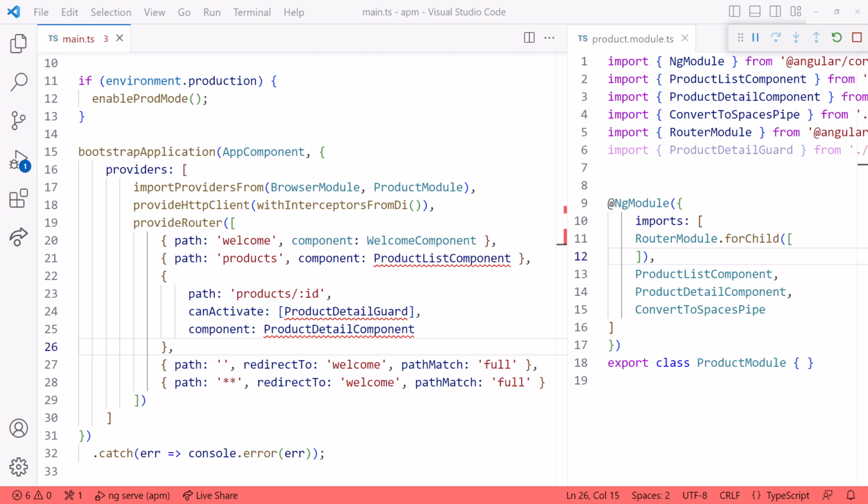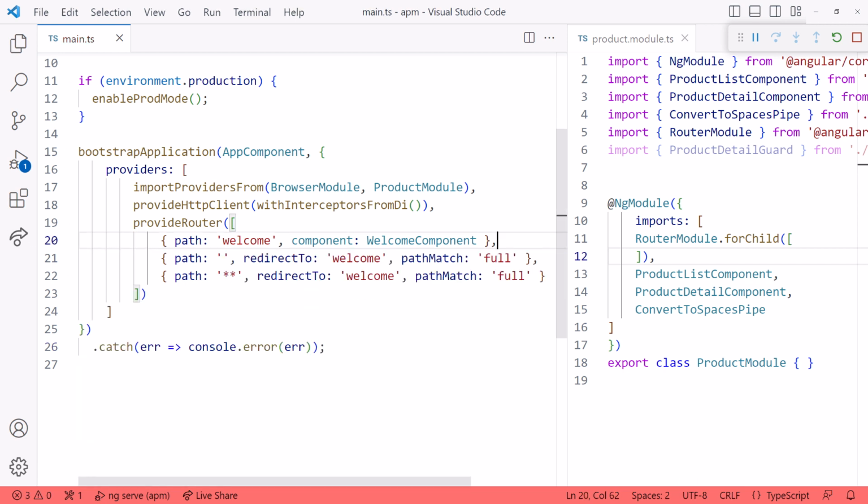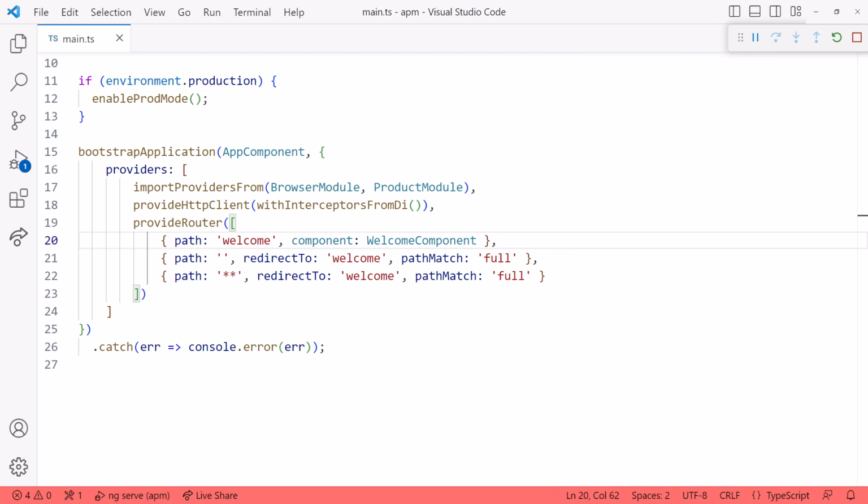Notice that our main.ts now needs to import each of our product components and our guard. That means that all of these components and the guard will be loaded when the application starts up. That could slow down our loading process and delay the time before the user sees our first page. We don't want that. I'll undo that change to main.ts and close the product module.